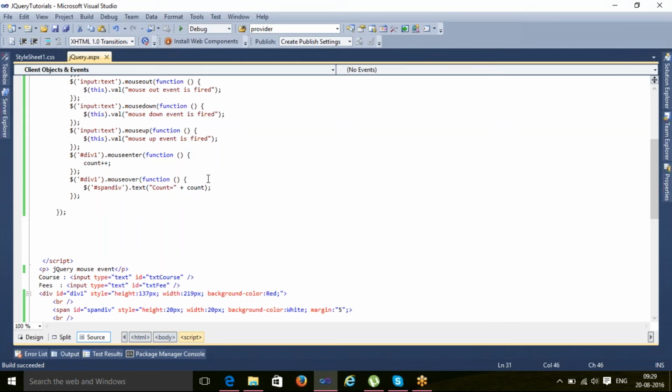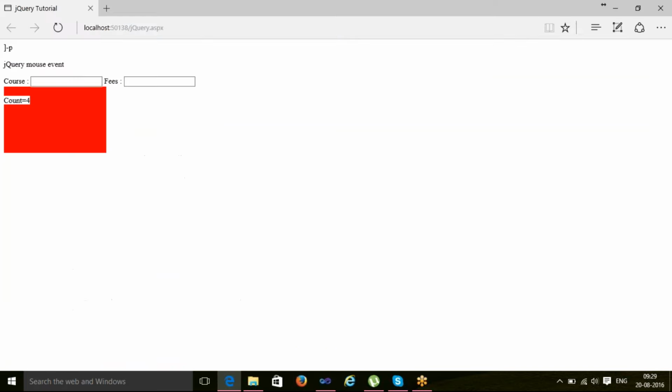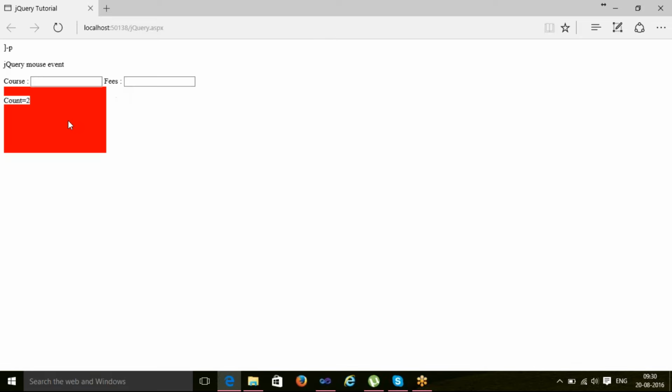And if you want to increase the value here also, let's increase the value. Now it will be increased 2 times. So now here you can see 2, 4, 6, but first the enter event is called, and as soon as the mouse moves over the child element, then the mouse over event is called.